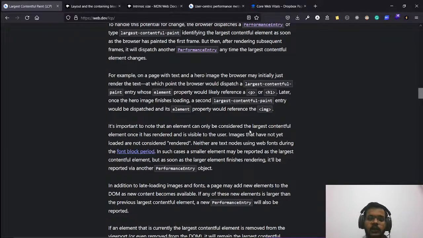Neither is a text node using web fonts during the font block period. Okay, so let's see what the font block is. What I understand is that if we are using external fonts, then by default, when the content is being loaded, it will default to your browser font, and when the font is loaded, at that time it will update that font. So I think that's what they're doing.